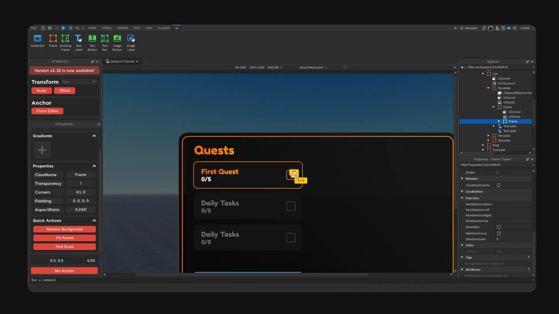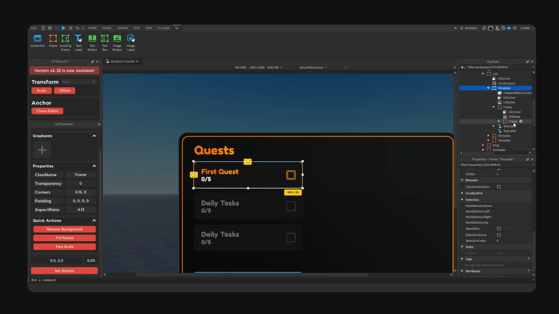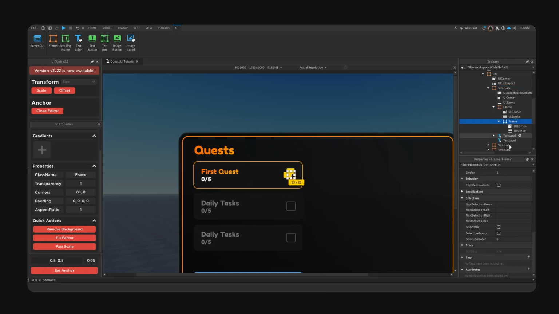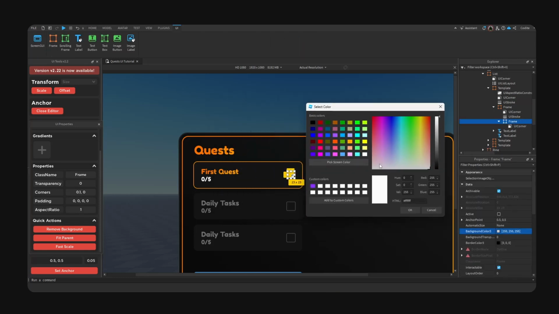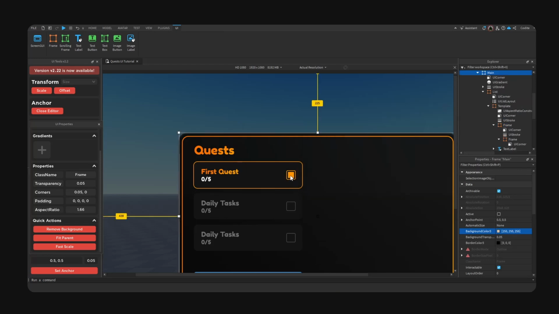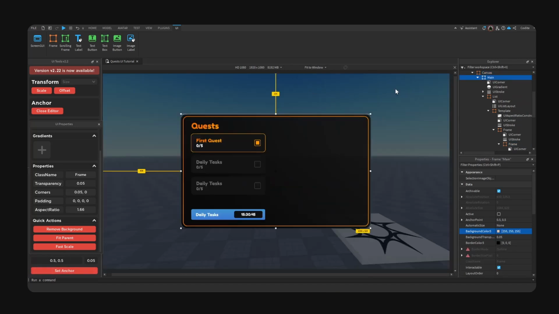I'm gonna duplicate the frame. Go with parent, anchor, resize down this thing. I'm gonna go for background, active, stroke, inactive. I'm gonna go for a background color. Go for the same color here. So we have something like this. Looking pretty good. Okay, cool.